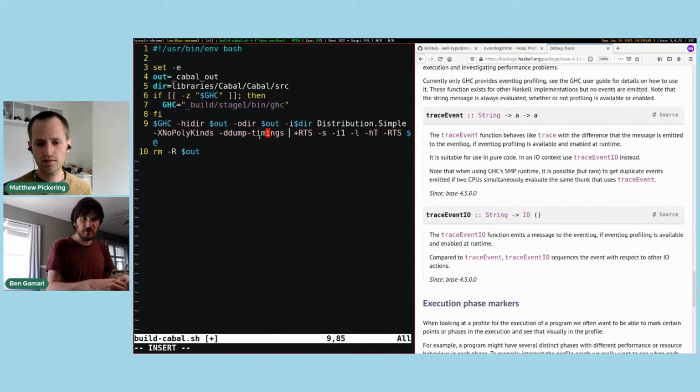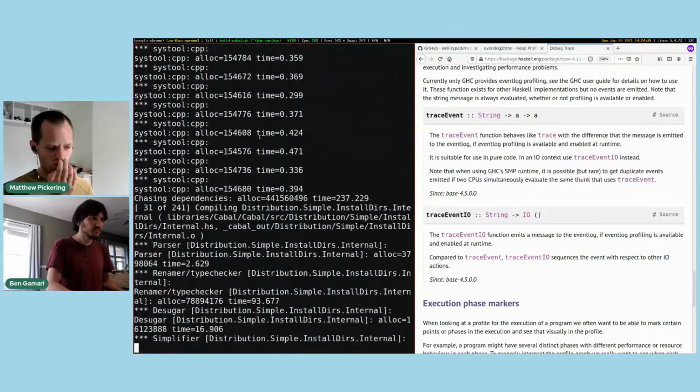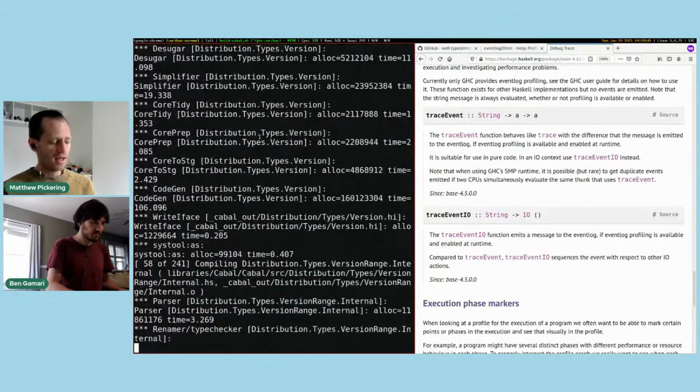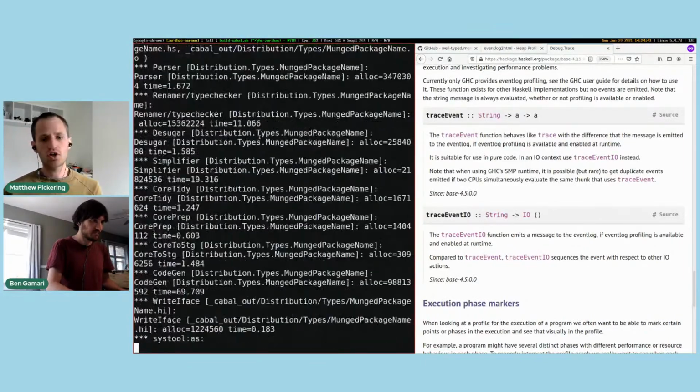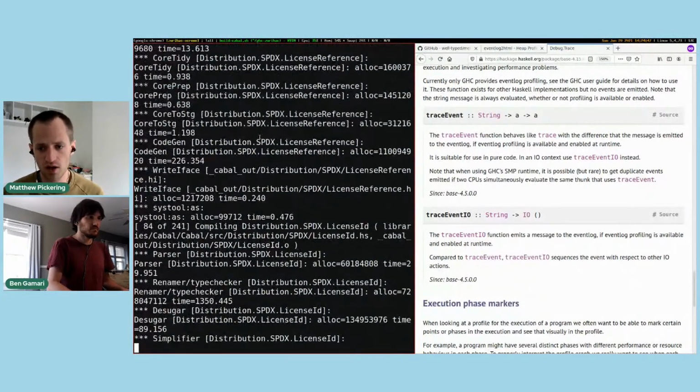I think dump timings is sufficient. Okay, so if I pass dump timings as well, then if I run the profile again, that looks pretty good. In the event log we get at the end, we're going to have lots and lots of markers. In fact, too many markers.